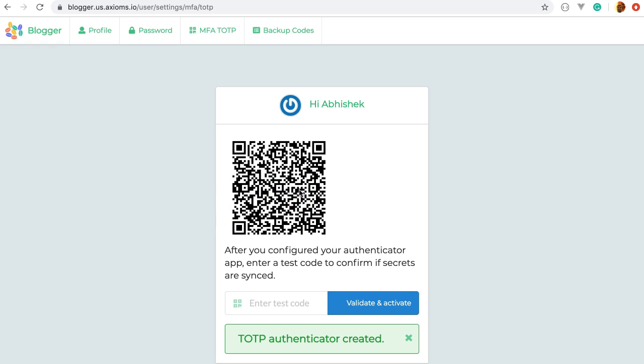Once you scan this barcode using Google Authenticator or Authy, you have to validate one test code before you can activate this option.